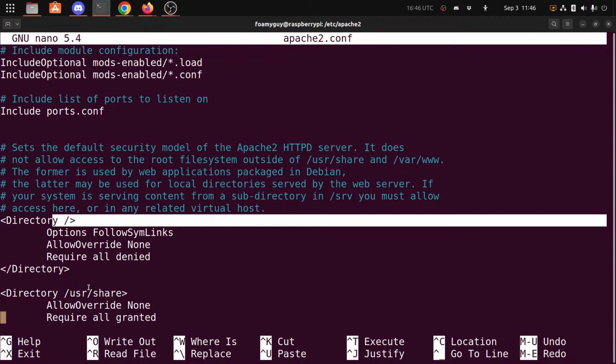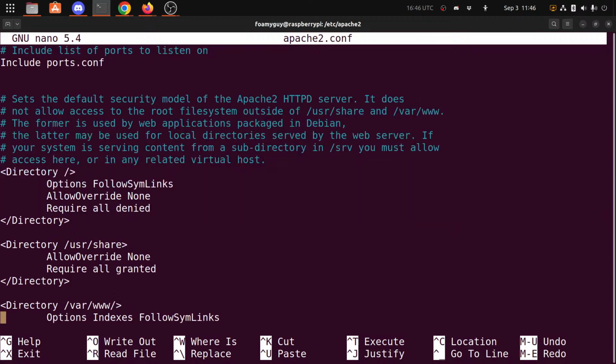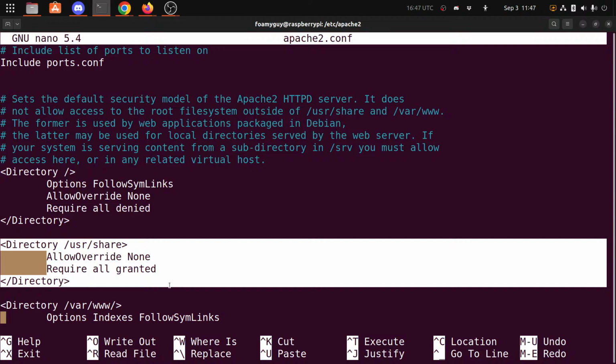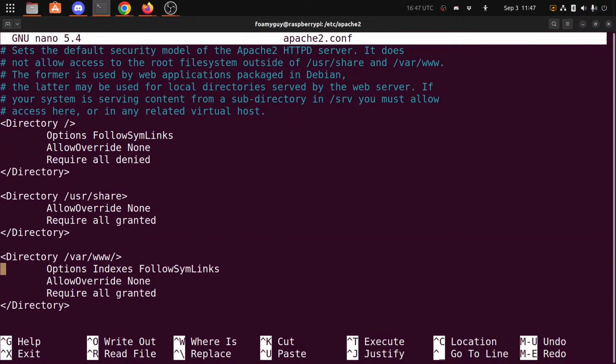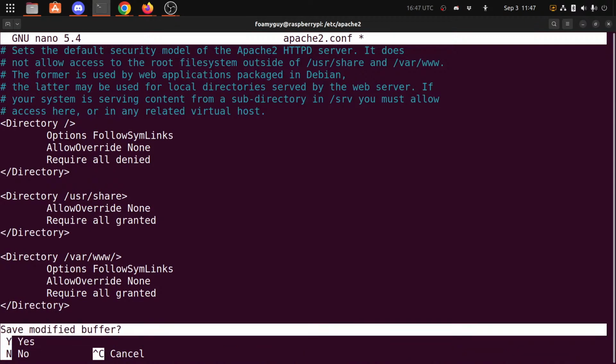Then we have user share, which does imply that you can access some stuff from there. But I did try pulling that shell file and it didn't work. Bar www, there's our indexes. I wonder how user share works. Could it have not worked because it was a .sh file? Should I try an HTML file inside user share?